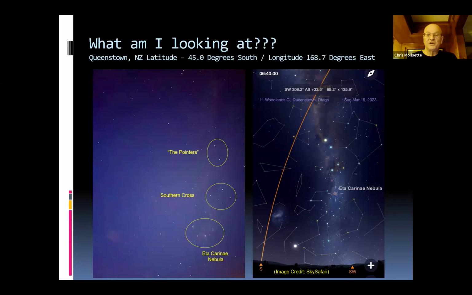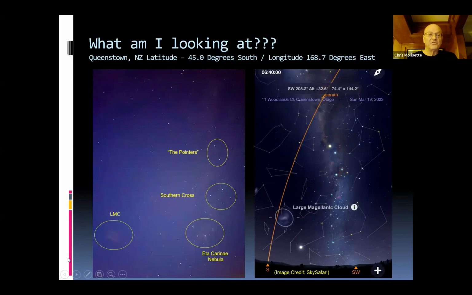And then again, while I was looking at this thing, I thought, well, there's something weird over here. And I've kind of got something that looks familiar or similar. So what the heck could that be? And again, it was the Large Magellanic Cloud. And I thought, how cool is that?